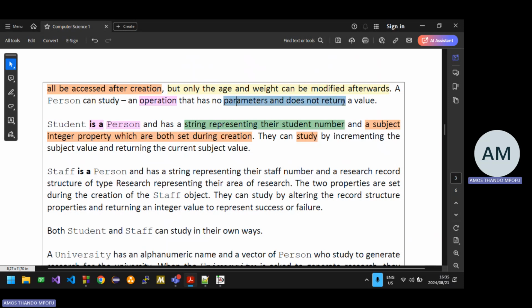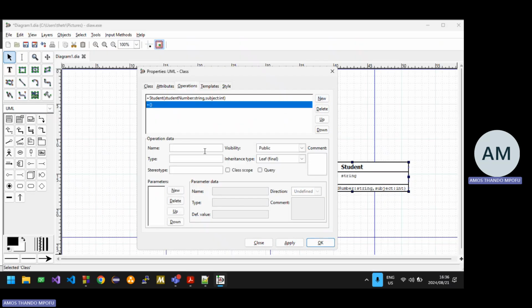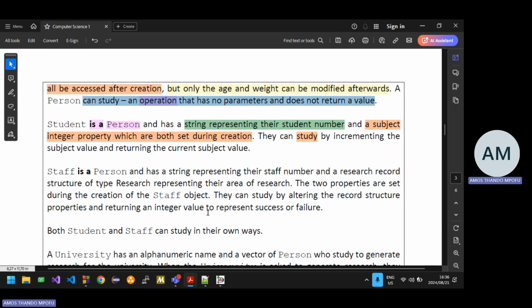They just said it has no parameters and does not return anything. So basically, we could either be delegating or be a pure virtual function. That means we need to redefine the study method. And remember how we create the study method, it has no parameters and does not return a value. So I need to redefine it within my child class. So study, void, and then apply. And then I think that's pretty much it. Yeah, we are done with student.